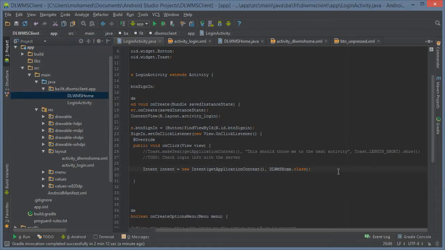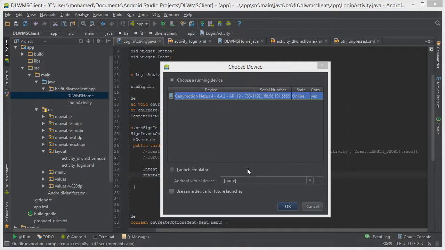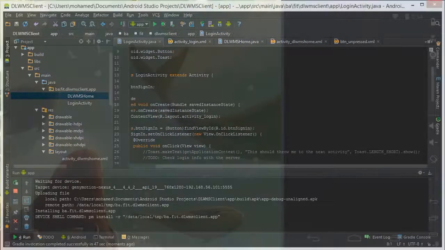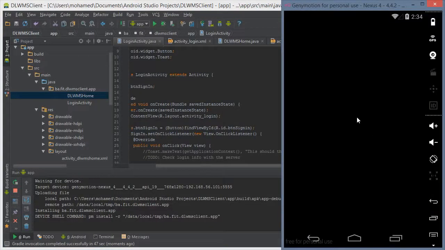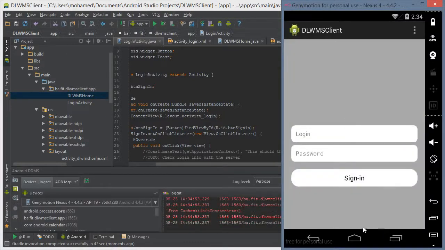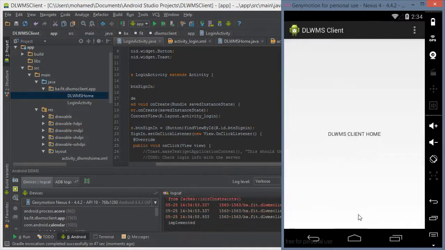Now our intent here is really simple, at least for now. Here I'm going to have startActivity with that intent, and that's it. Now let's start this. All right, I'm going to hit OK. Oopsie, and there we go. Right now, regardless of the username and password, because I'm not actually checking the login with the server yet, if I hit sign in, I get to my DLMS client home.